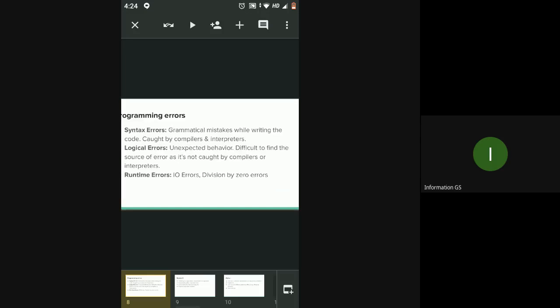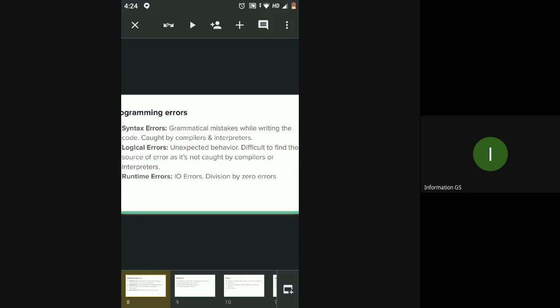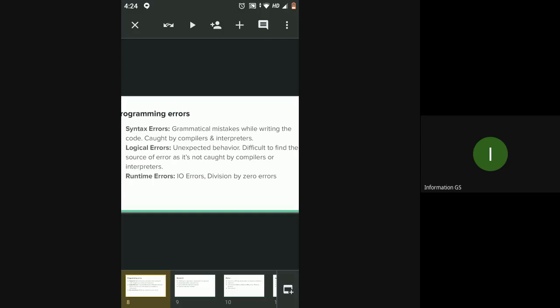Syntax errors are usually very much visible whenever you try to run the code. If you have a syntax error, the compiler will directly tell you, okay, this is not the right syntax, and you can't move ahead. That code won't run. It will stop at the compilation time.